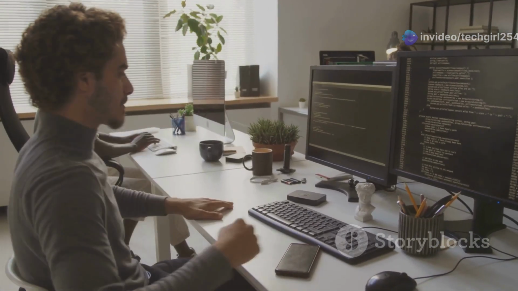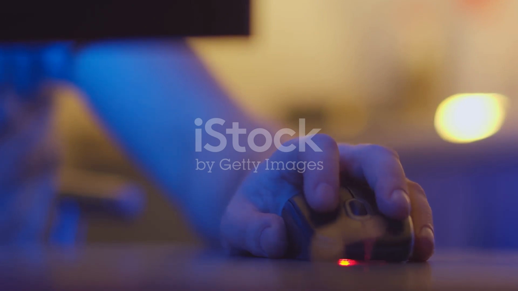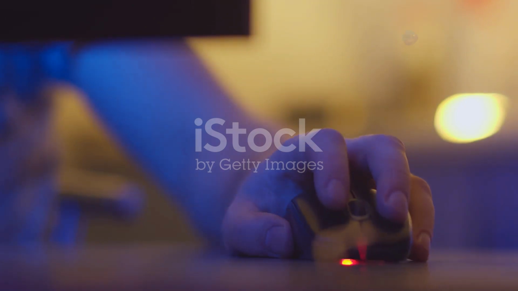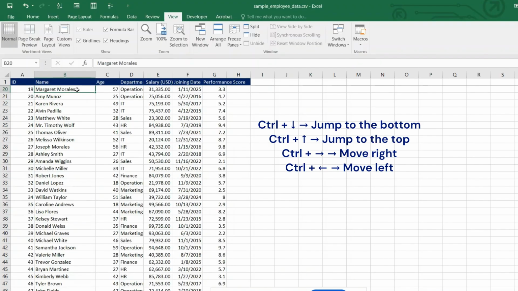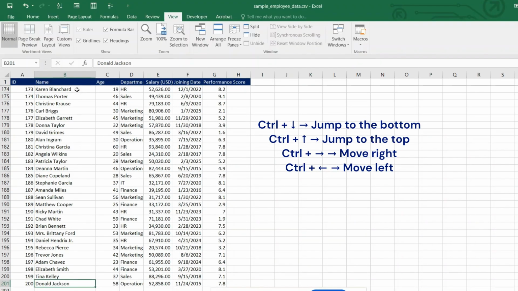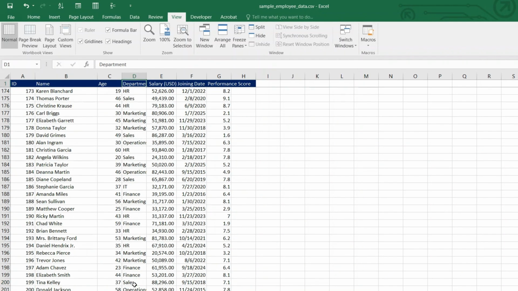Now let's talk about navigating those massive datasets like a pro. Scrolling with a mouse wheel can feel like an eternity when you're dealing with thousands of rows and columns. That's where our trusty keyboard shortcuts come in clutch. Hitting Ctrl and the down arrow key will teleport you straight to the bottom of your data, while Ctrl and the up arrow key will zip you back to the top in a flash.